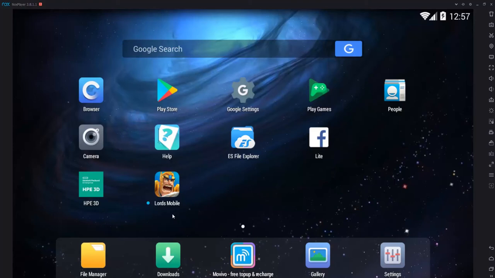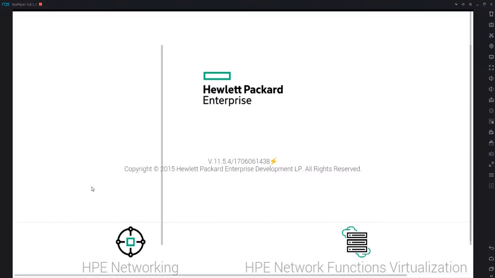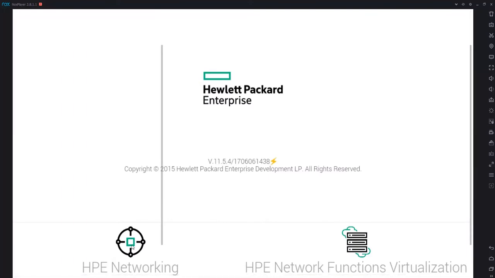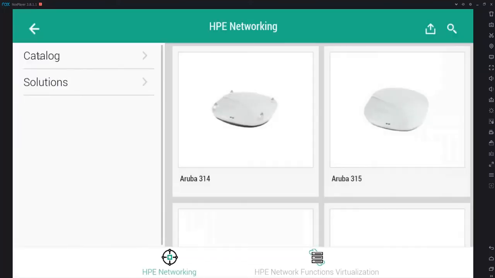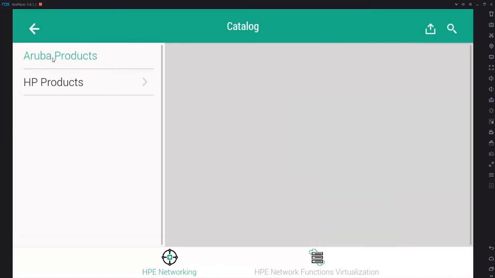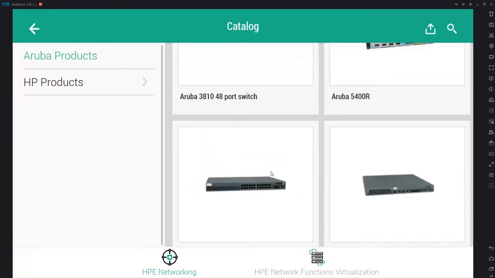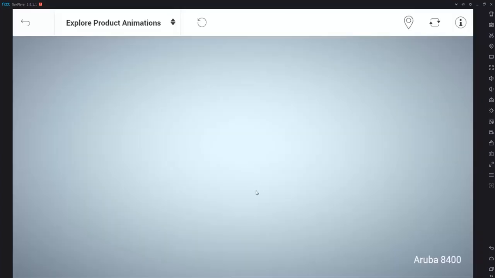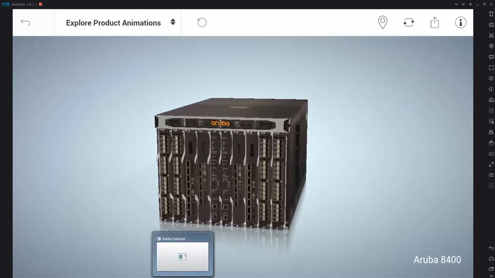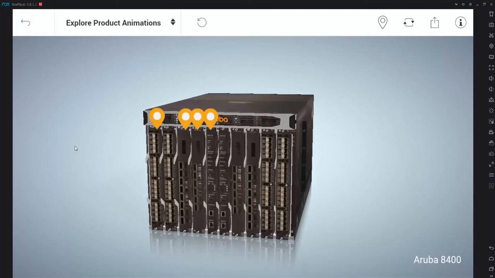And if you look at HPE 3D, you can select the product here. Then you can select HP Networking. We're going to the catalog. We're going to select the Aruba products. And on the Aruba products, we're going to scroll down to the Aruba 8400. It is already in there. And what you will see is that we will get the Aruba 8400 products here. And there's the Aruba 8400.